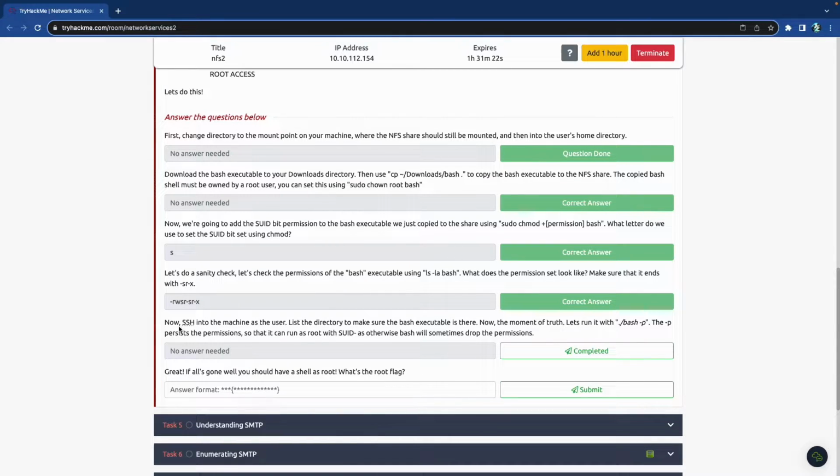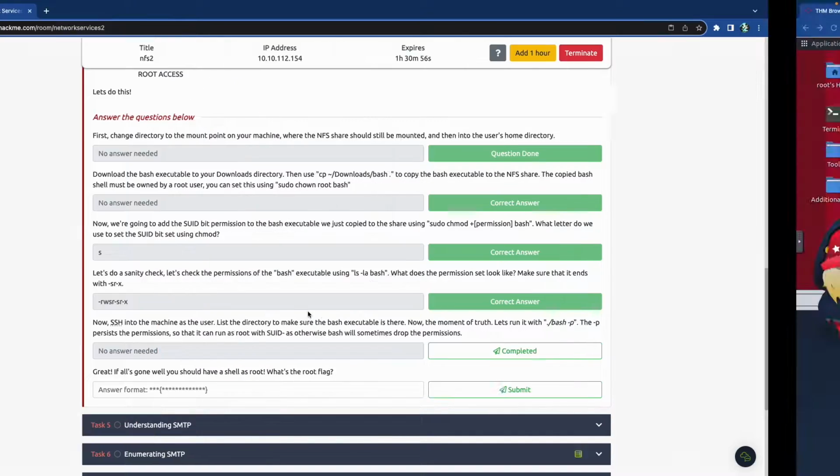So here we go. Now SSH into the machine as the user. List the directory to make sure the bash executable is there. Now the moment of truth, let's run it with this command. The p persists the permissions so that it can run as root with SUID, as otherwise bash will sometimes drop the permissions. Okay, all right. So it says SSH into the machine as the user, list the directory.